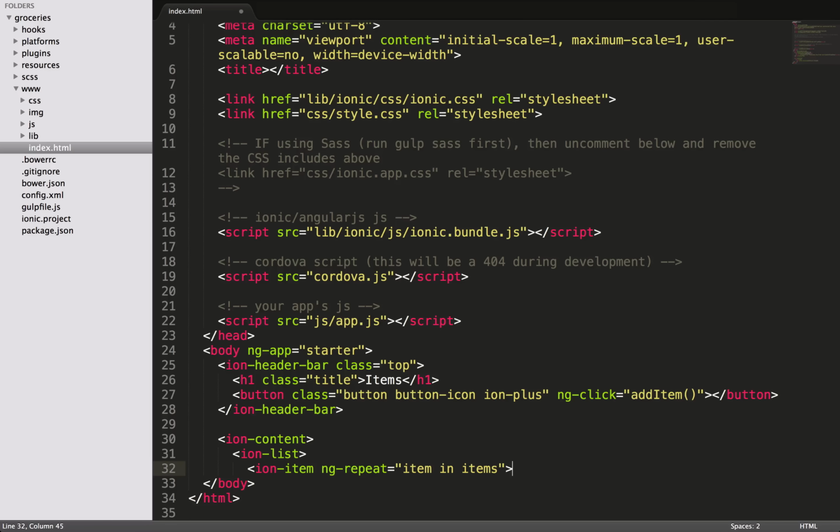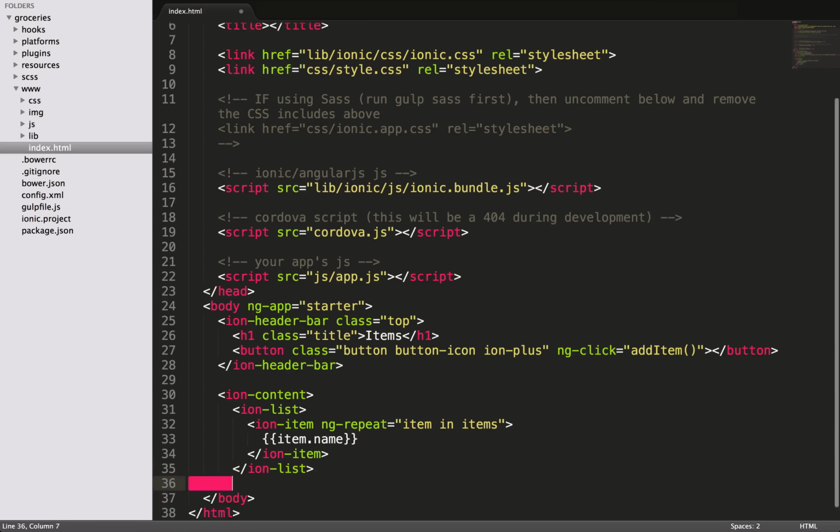We'll use the ion-item directive, which is similar to table cells or list items on mobile. Within the ion-item directive, we'll use Angular's ng-repeat to iterate over our list items. We'll wire up the body of our app to our list controller, which we'll write next.